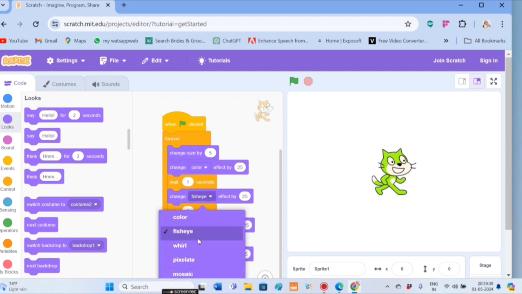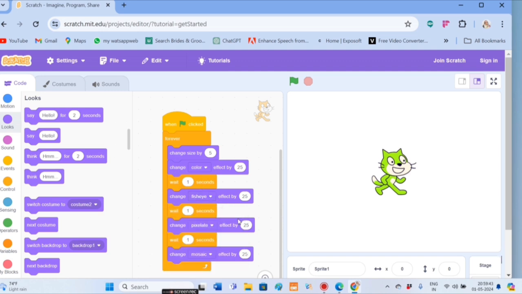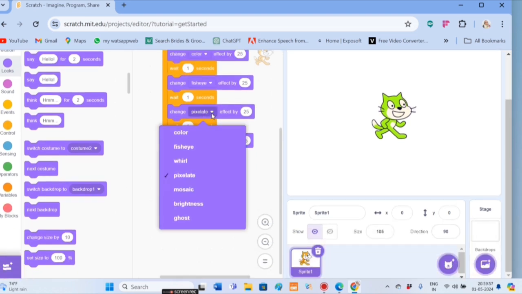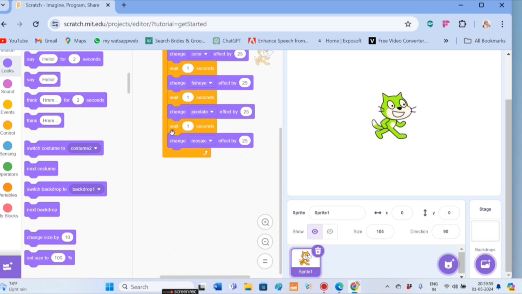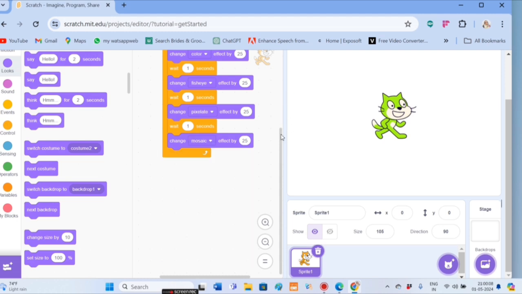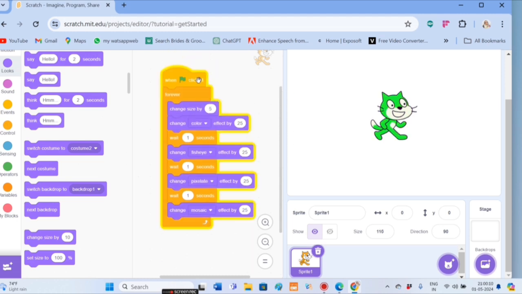Here you can change the graphical effects from here. Okay, and then again drag the control block, then again click on the looks block and select the next graphical effect, pixelate. Then again drag the control block and select the next graphical effect, which is mosaic. Okay, to run the block, just click on any of the blocks.